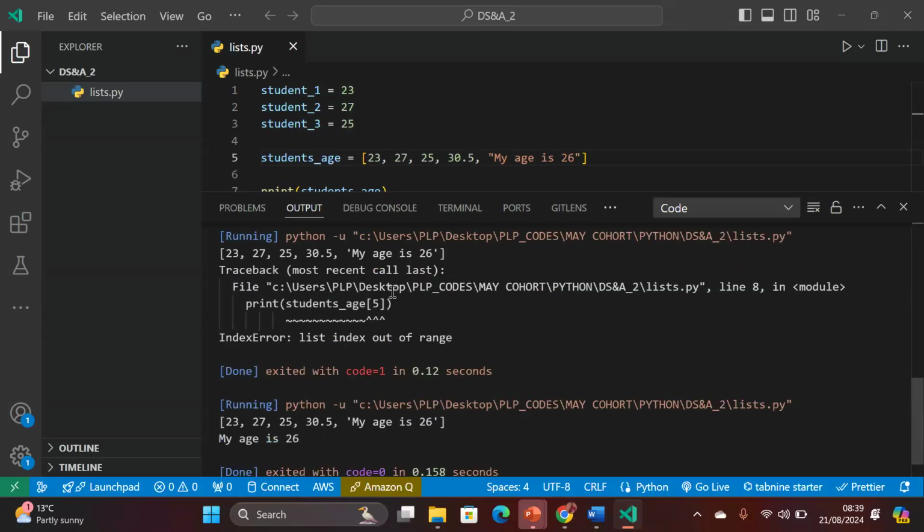For example, the one that I tried to print out outside, that was index 5. We start counting from 0, 1, 2, 3, 4, so that means we don't have index 5. In case I tried to print out index 5, I got this error message: list index is out of range, because our list does not get into index 5 and beyond.